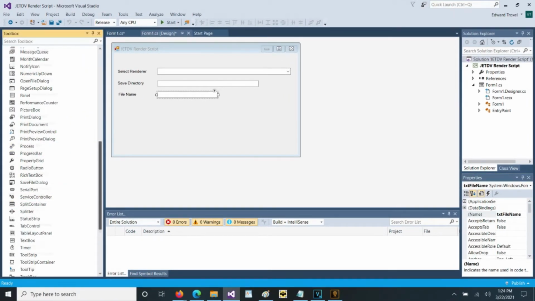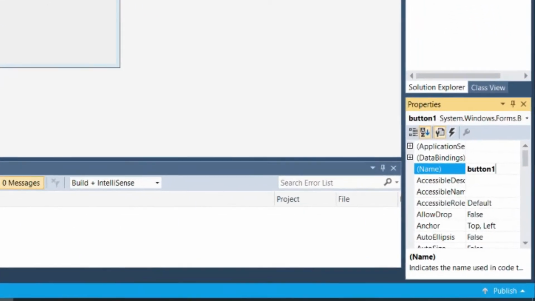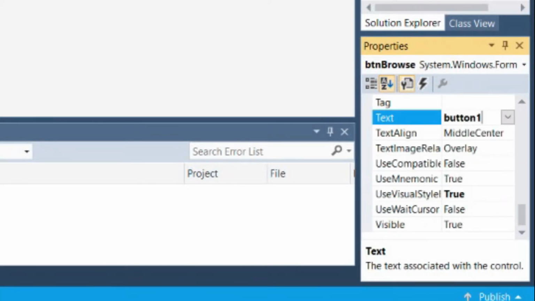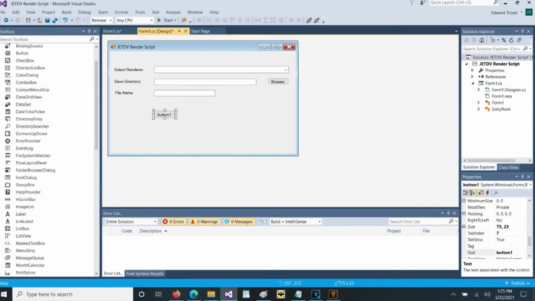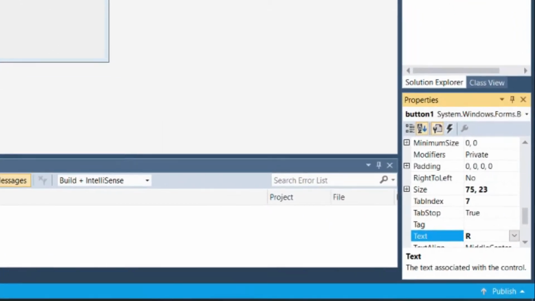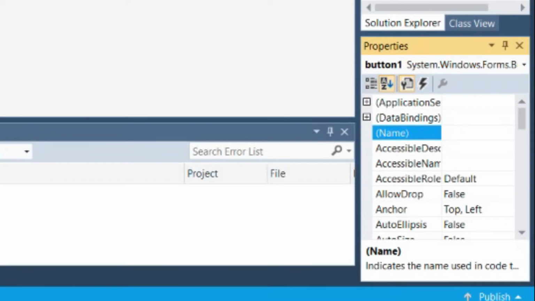Now we also need to be able to get the saved directory. So let's add a button that will let us choose the directory. We'll pull a button over here and call this one btn_browse, and change the text to Browse. Then we'll add another button to the screen, let the text of this be Render, and change the name of it to btn_render.